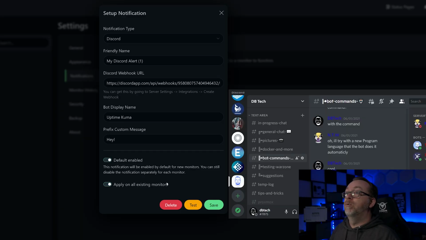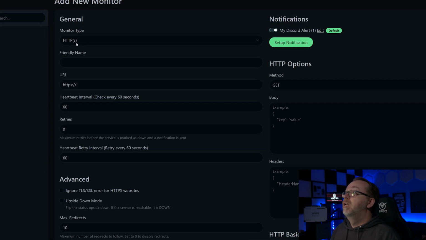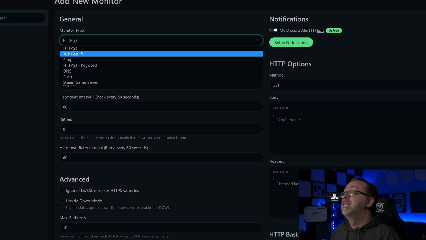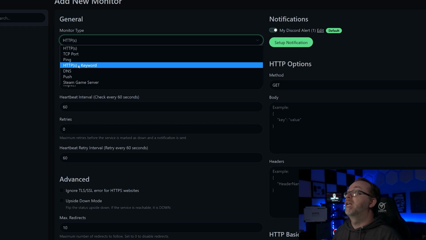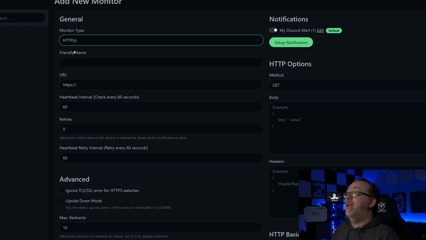This is just kind of a demonstration on how to get Discord set up for notifications. So what we're going to do is go ahead and close this. Now I want to come up here to the top left and click on Add New Monitor. You've got a lot of different options on how you can handle this, whether it's an HTTP request, a TCP port, you can ping something, HTTP keywords, DNS, push, Steam game server. I'm just going to do HTTP here.